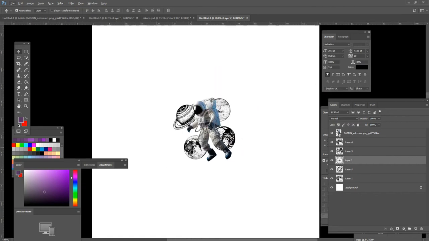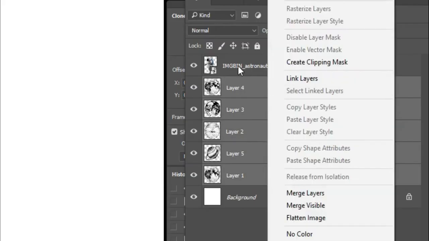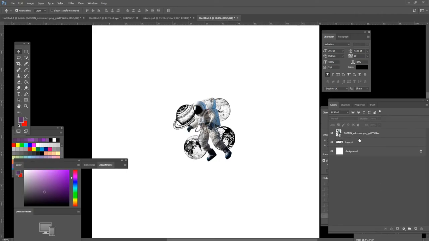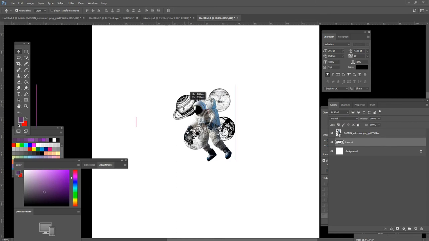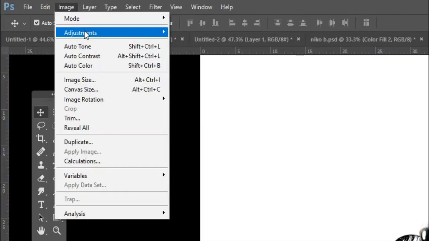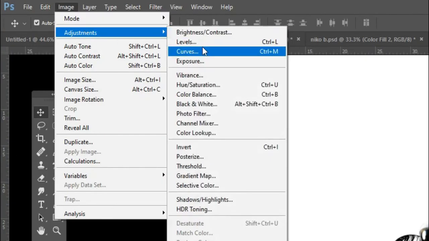Now, what we're going to do is merge all the planets together, selecting all of them and right clicking and pressing on merge layers. This is going to create a layer with all of the planets together. Now I'm also going to select the astronaut, and this is what you want to do while creating your merchandise. A cool effect to do is go on image, go on adjustments, and go on curves.